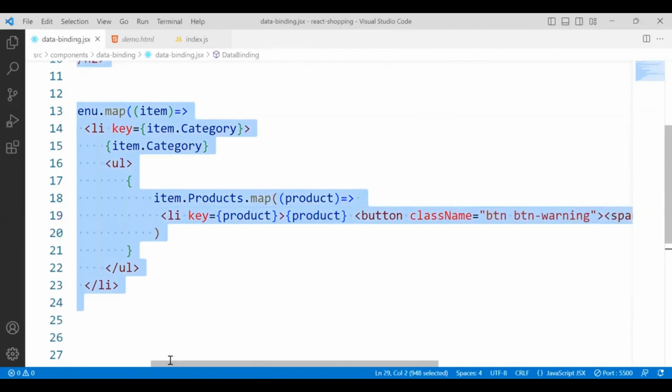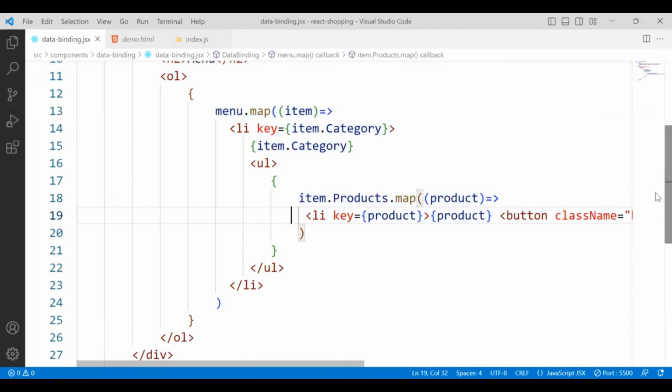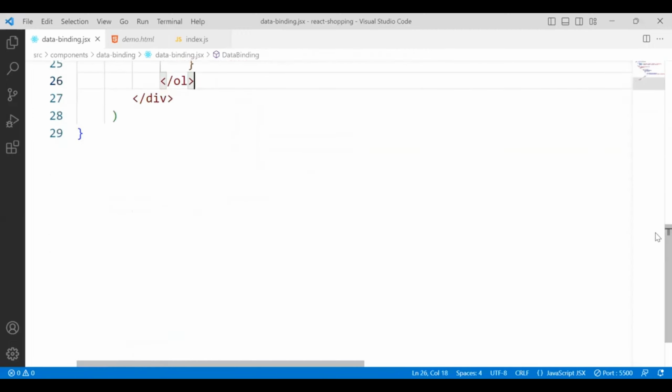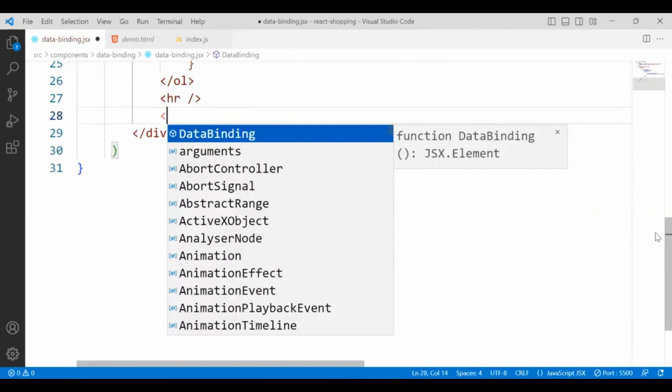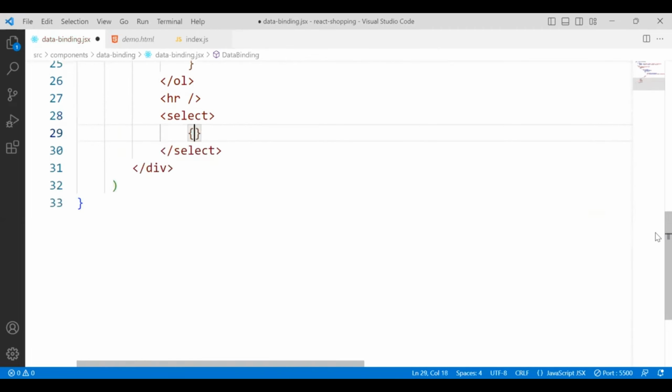Now tell me how to present this in a drop down. Is it possible that a drop down can have a nested list? We can do that because you know HTML drop downs have optgroup, option group. Generally, what you can do is design it like this. I will put a horizontal line. I will put a drop down. In the drop down, we want to generate. What do we need to generate?